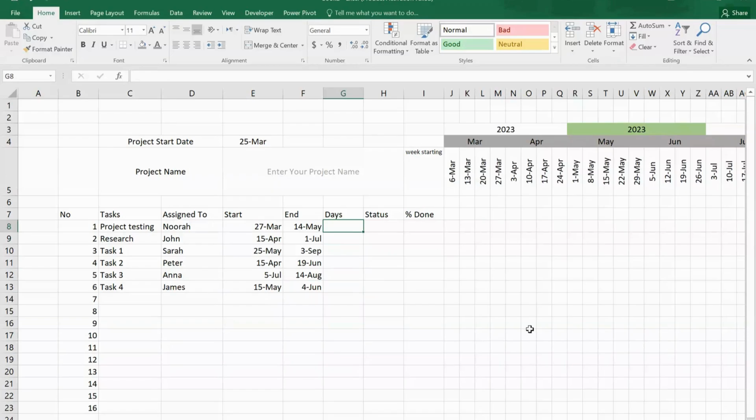The next step is to calculate the days in which the work has been done. We use the formula here also to get the result accurate. Here we use the formula of IF with NETWORKDAYS. If F8 is empty, the formula returns an empty value. If F8 is not empty, the formula calculates the number of workdays between the dates in cells E8 and F8 using the NETWORKDAYS function.